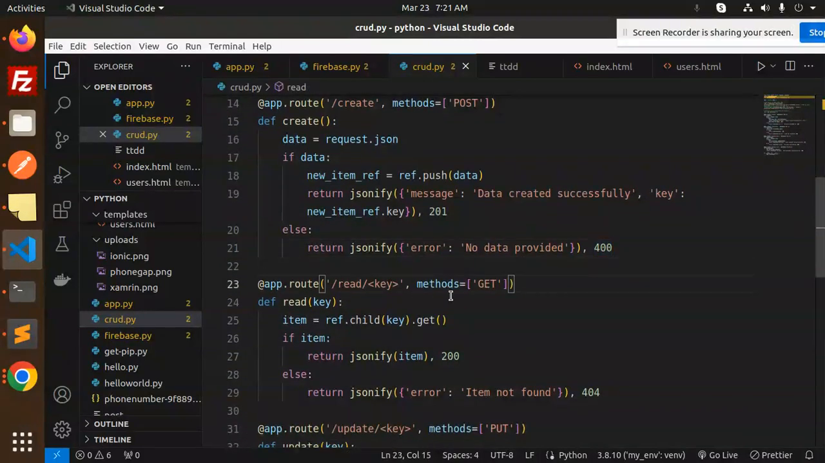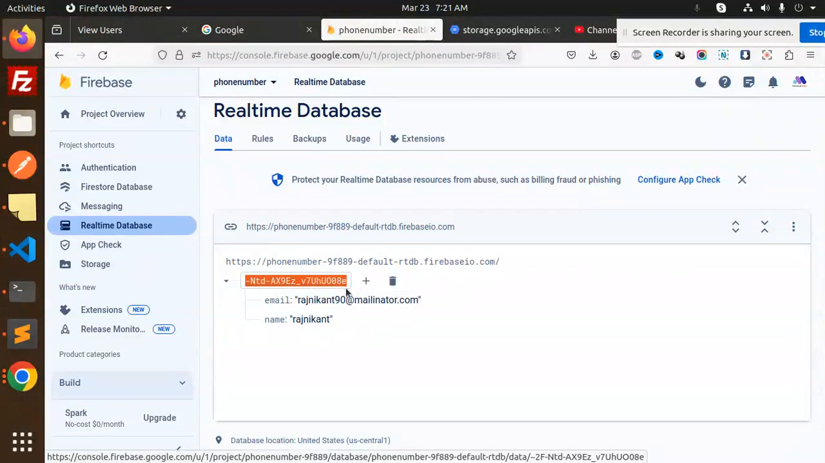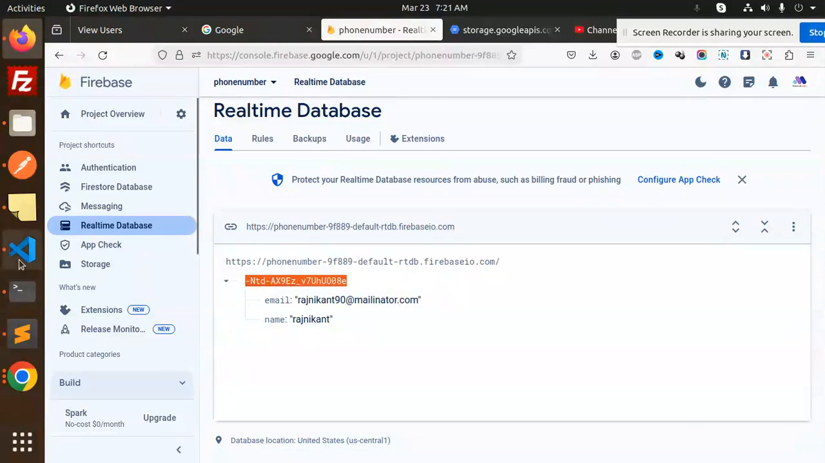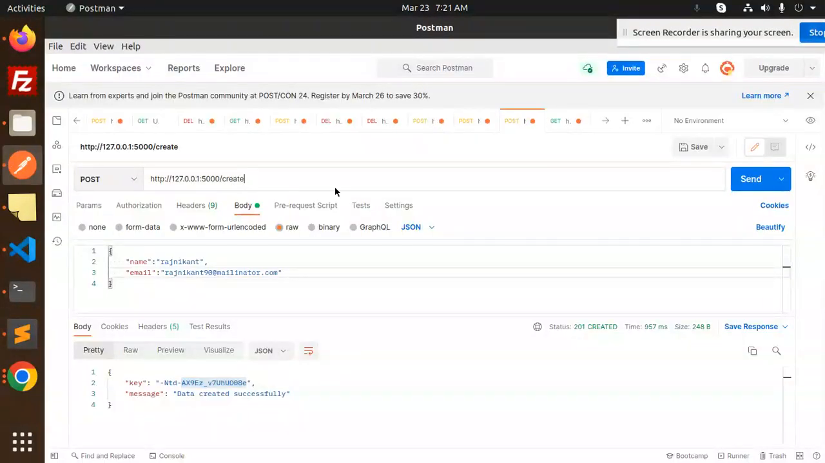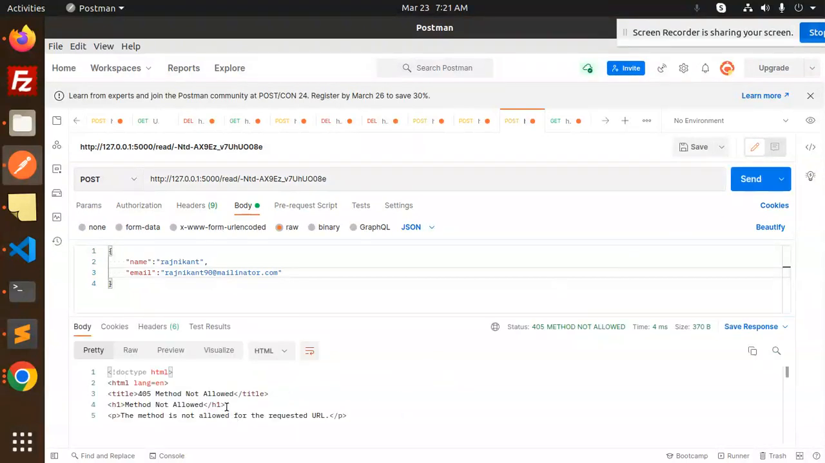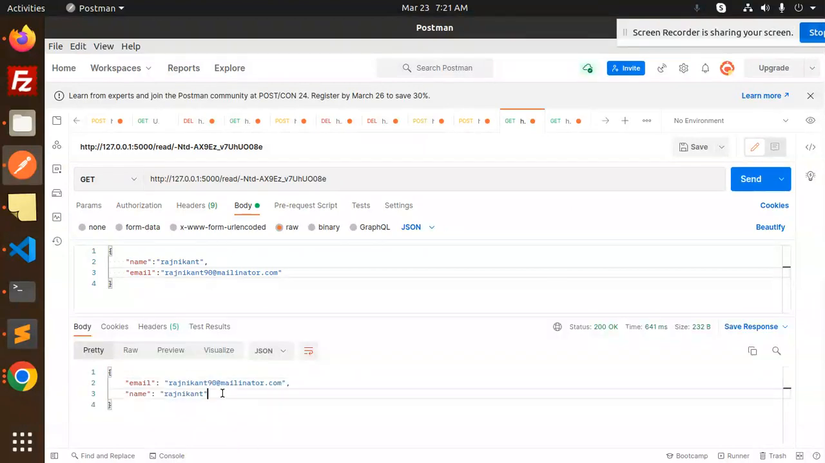Okay, now I'm going to read that record. We require this ID, so I'm going to copy this ID and make sure you add it like this. So it's the read method. Go to Postman, and here I'm going to mention read, and add a slash. I'm going to read the record like this. Method is not allowed. I think it's a GET request. Let's try to send this, and here we are able to read my record.